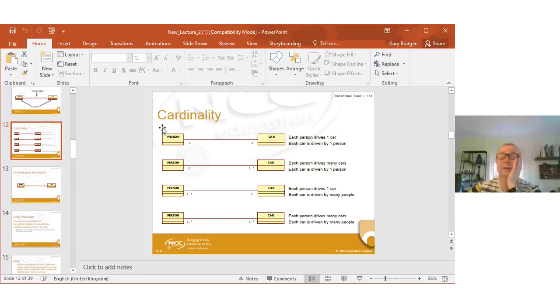So person and car 1-to-1 is each person drives 1 car, each car is driven by 1 person. The third one is each person drives one car, but a car is driven by many people. And the bottom, the many to many, is each person drives many cars, each car is driven by many people. And again, what's correct depends upon what the situation is.